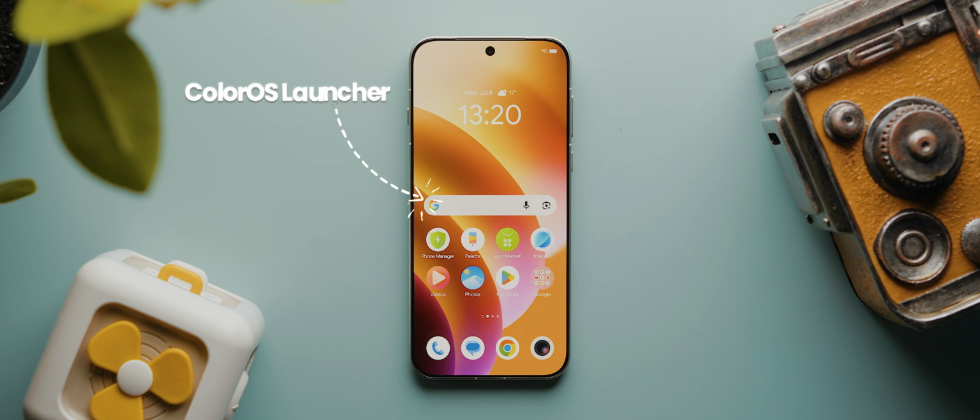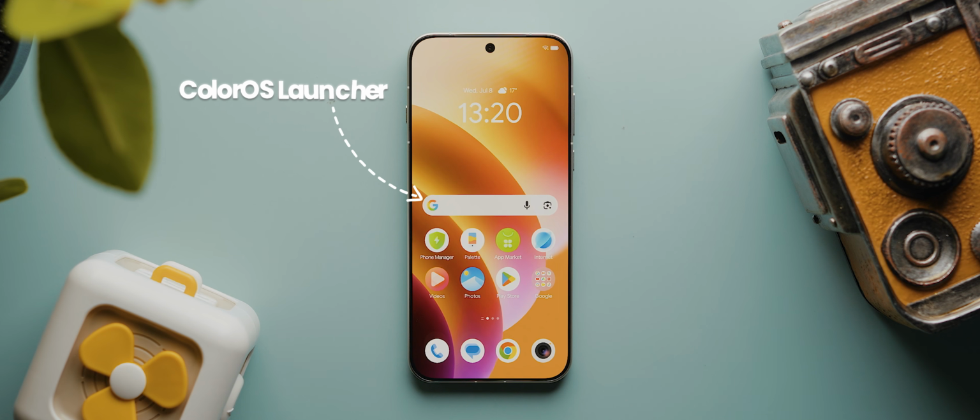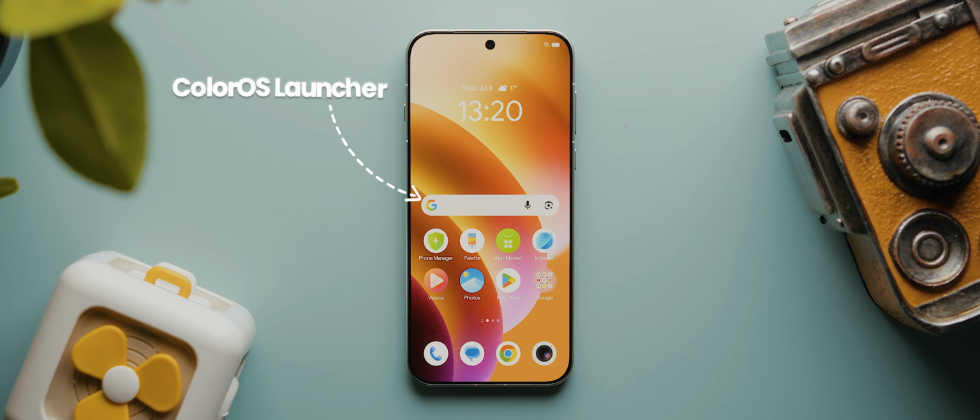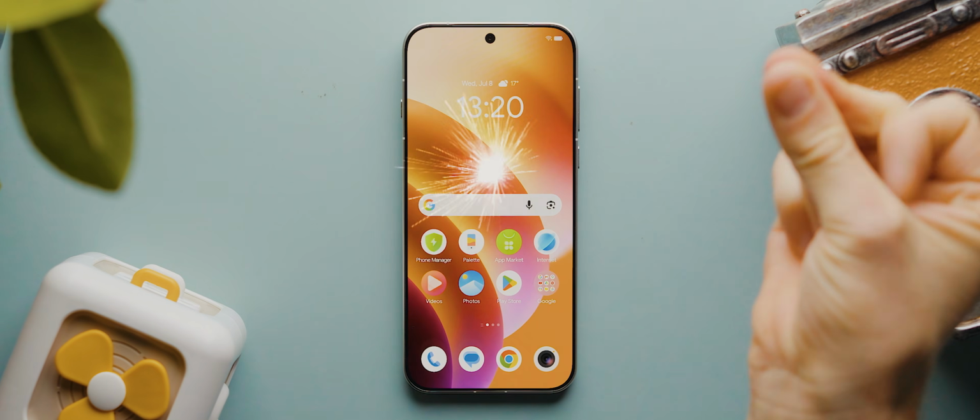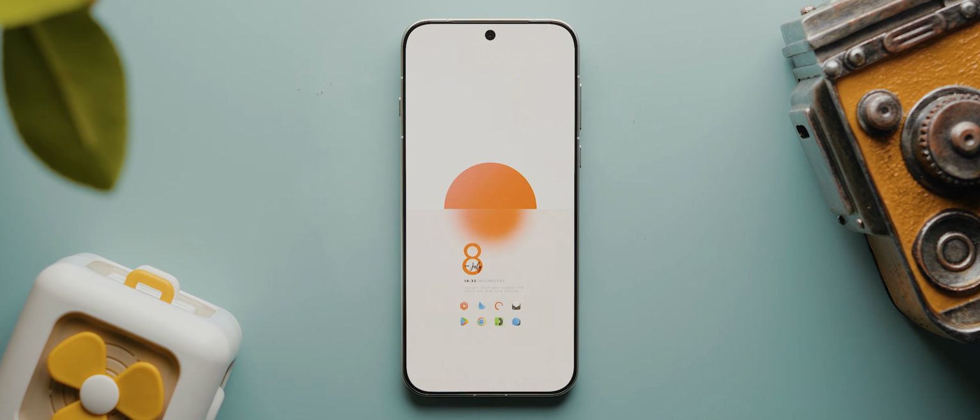Check this out. This is the default ColorOS Launcher on my Oppo Find X9 Pro, and with just a few simple tweaks, we can transform it completely and make it look like this. Want to know how I did it? Well, let's find out. Now, before we dive in, let's quickly discuss the assets that we're going to need.